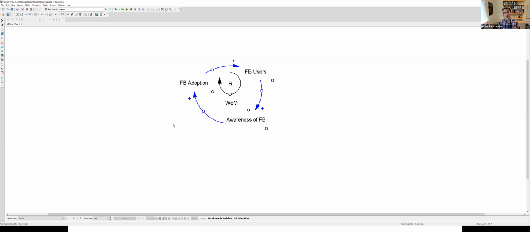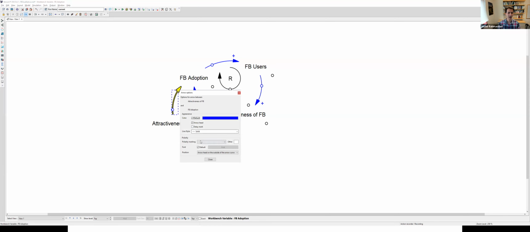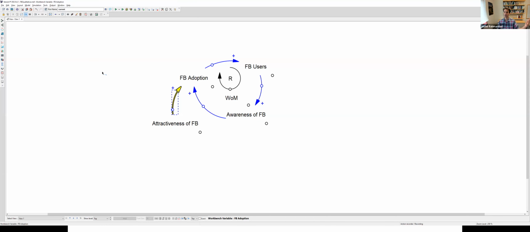adoption is partly driven by attractiveness of Facebook. So you may put that variable of attractiveness and then ask yourself, what drives attractiveness of Facebook? And through that process, you may start to identify other loops that you didn't initially recognize as loops. So what might be driving the attractiveness of Facebook? Well, Facebook's features and functionality are important. So that's one driver of attractiveness you may think about. So features and functionality. You may think about other drivers.